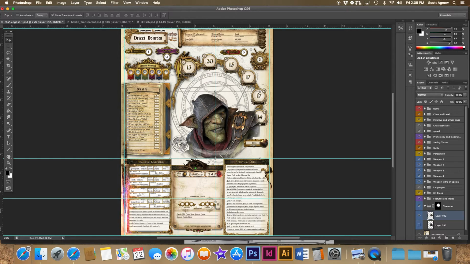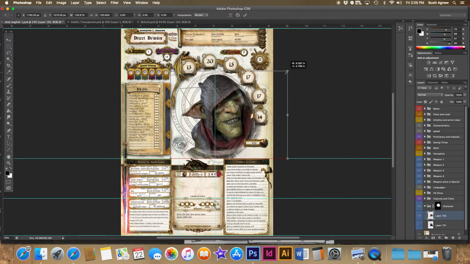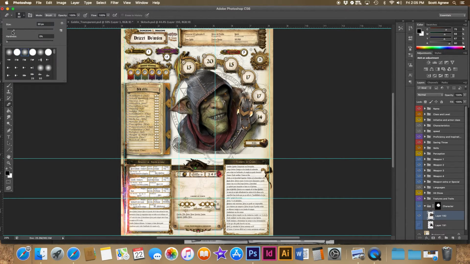We can scale him by holding the shift key down on the corners here. You'll see that icon turns into a little drag and drop. So I'm going to make that a little bigger so he fits in there nicely. And there we go. That's the size I want. So we center him. Now I'm going to take my eraser tool and set it up here so it's on a bit of a buffer.